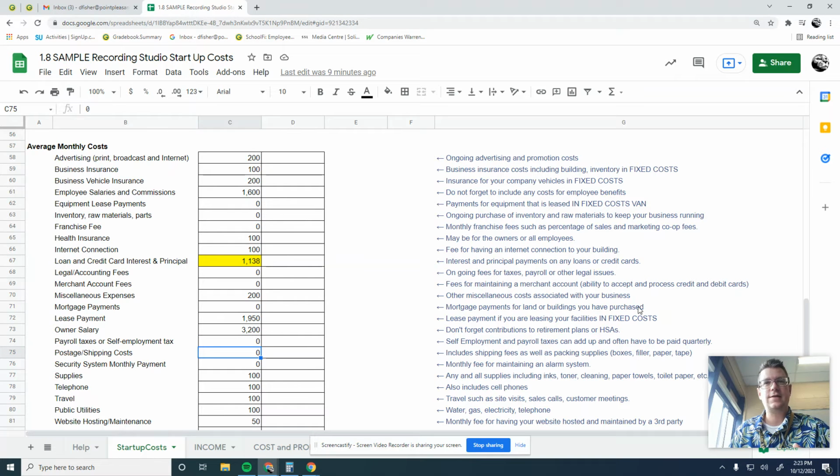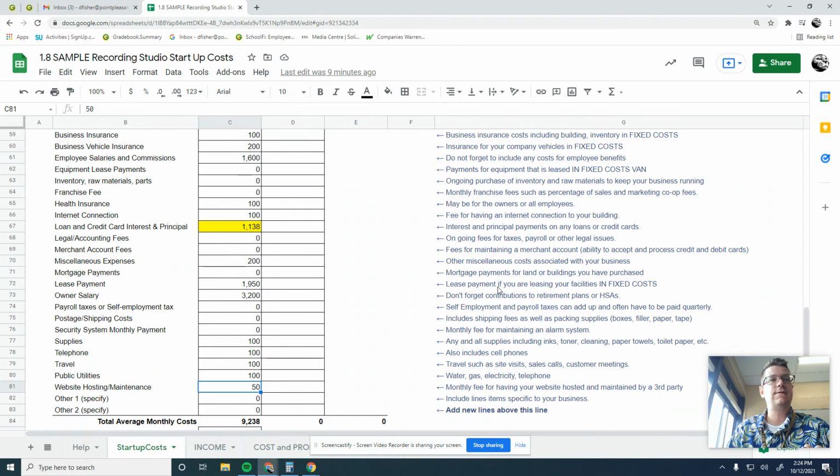I'm not really shipping anything, but if you have a business where you're going to make something at your house and ship it, you want to figure out about how much in shipping every month. Let Google help you. Security system monthly payment, I don't have one. And then just generic supplies, $100, just use that. Telephone, $100. Travel, $100. Utilities, that's electric, gas, sewer, $100. And website hosting and maintenance, maybe $50 a month.